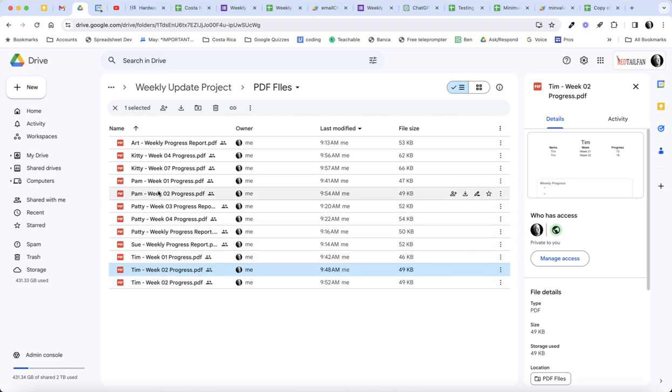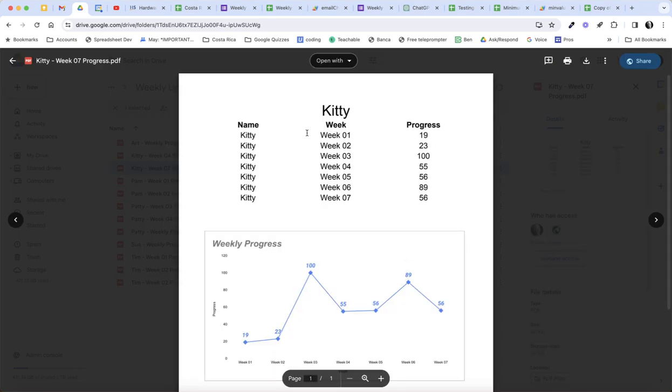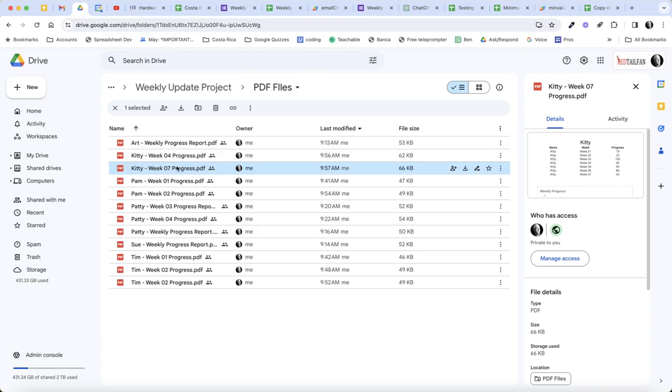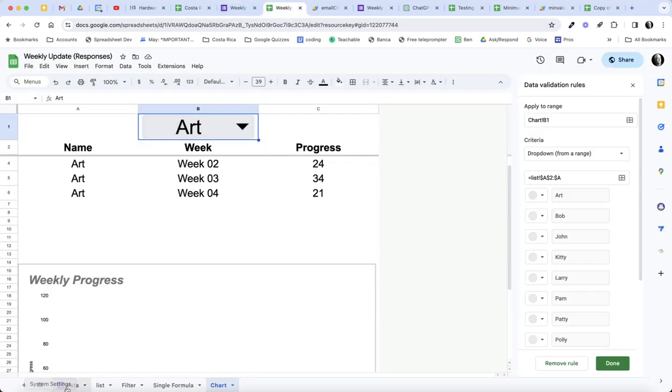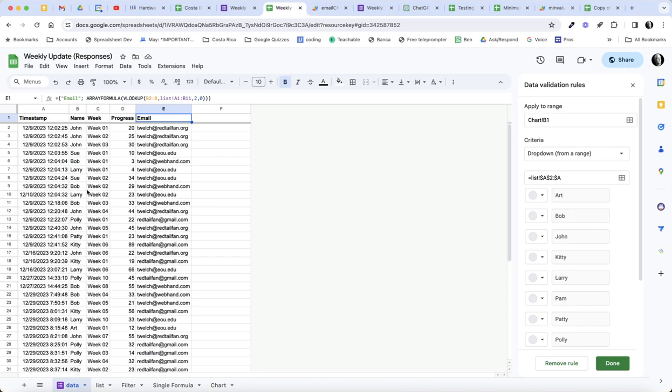Let's take a look here at one where we have had more data collected. So in this case, it's Kitty, showing all of the weeks and creating that chart on the fly and emailing it to the person that has the email address related to Kitty. So in that case, it would email to one of my other email addresses.